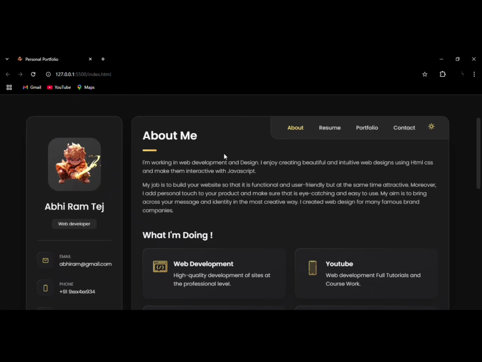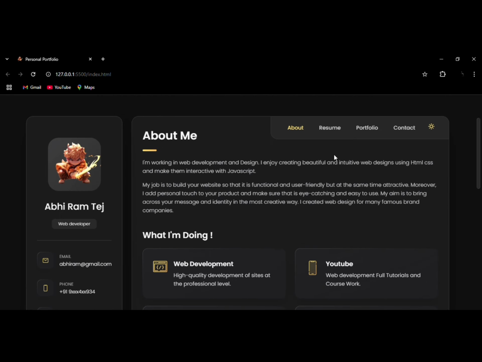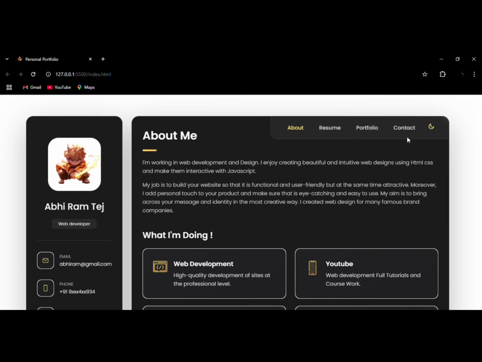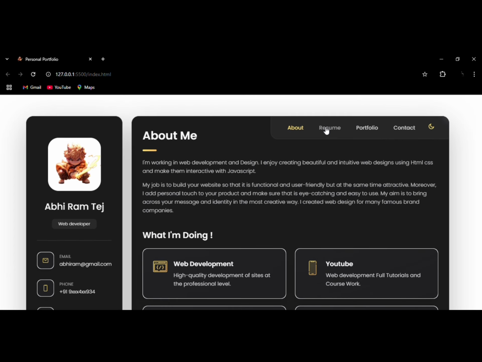Today we are going to create this responsive portfolio website using HTML, CSS and JavaScript. It is also available in light and dark mode. As you can see, it is totally responsive website. That is, it is available in the mobile and tab version also.